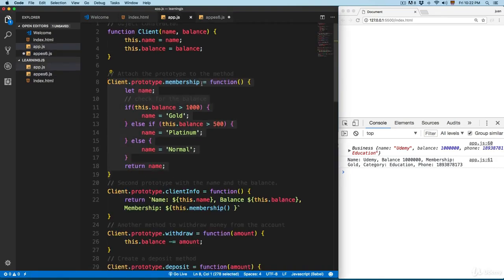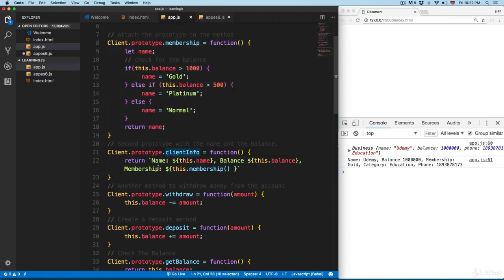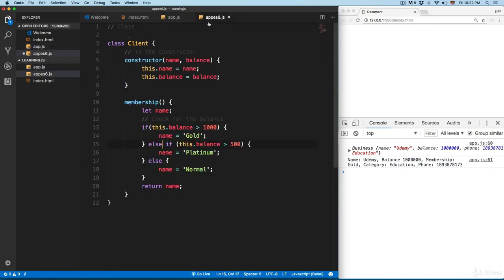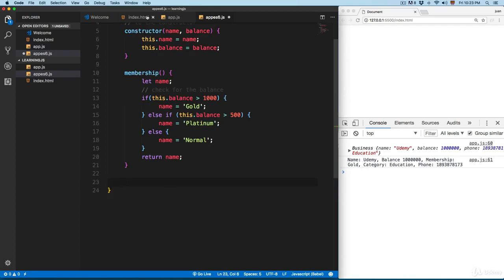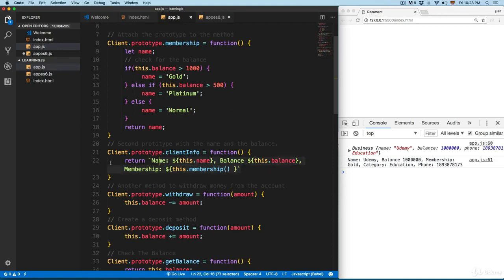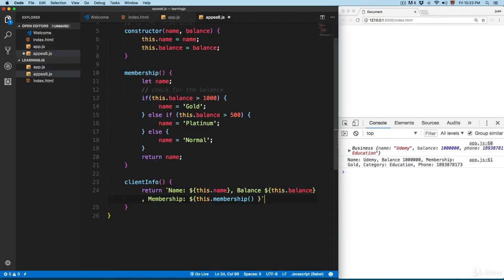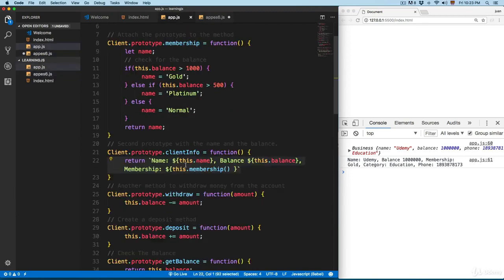So let's open the app again. You can see now we have this client info. So we're going to copy this name and paste it. Open the parentheses and open the curly braces, and then you copy this function, or the body of the function. Then let's continue copying the rest.